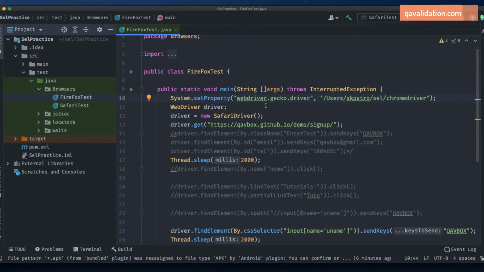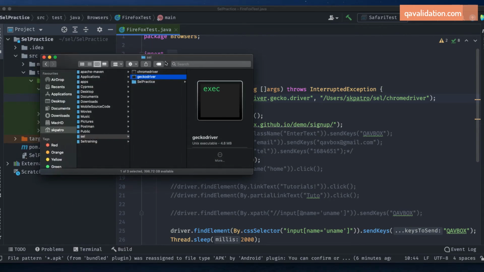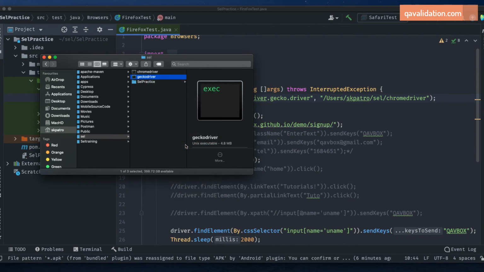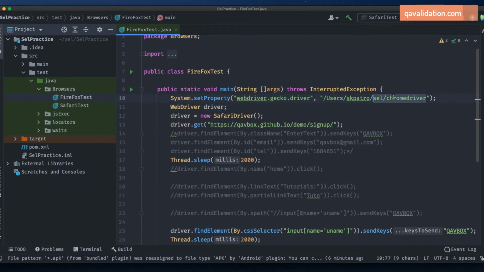Now let's go to this one. So webdriver.gecko.driver, this is the System.setProperty, we need to use it. And after that, I need to get the path of the Gecko driver. So right click, press the Option key, and copy the path of the Gecko driver. The same thing if you are on Windows operating system, you can navigate to the Gecko driver folder where you have downloaded and extracted, and get the path and use it in the key value pair combination.